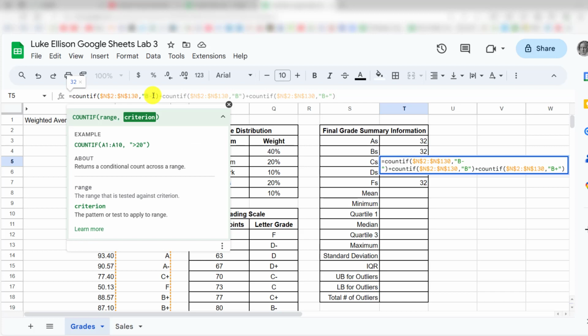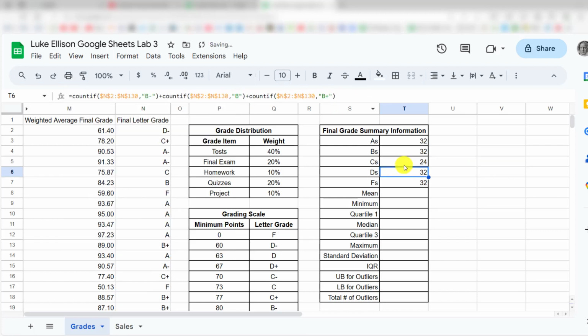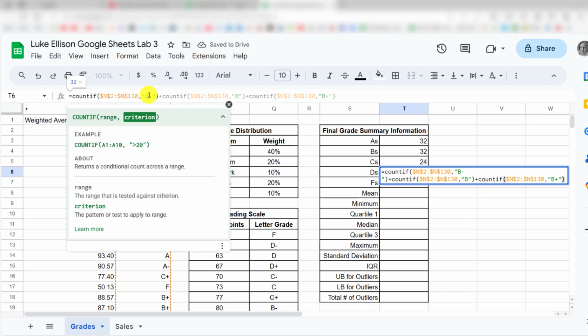So instead of B minus here, I'm going to have a C minus. Instead of B here, I'm going to have a C. Instead of B plus, I'm going to have a C plus. And now I've just coded for the C's. And for the D's, instead of having B minus, I'm going to have a D minus. And instead of having a B, I'm going to have a D. Instead of having a B plus, I'm going to have a D plus.